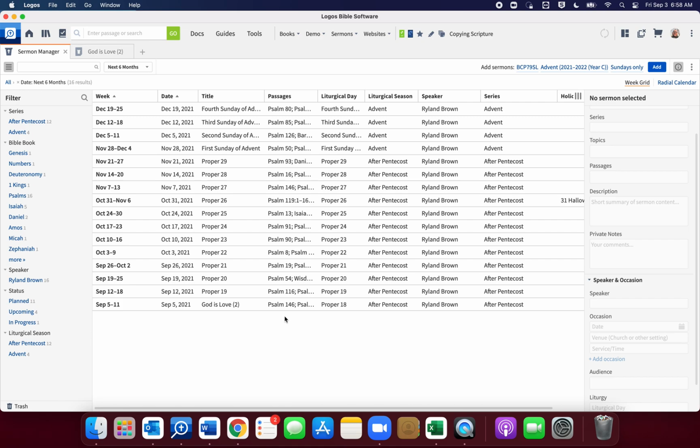So hopefully this helps. If you have never thought about getting Logos before and you're a preacher, this is a great feature that is going to save you time, and it's going to keep track of your sermons for years to come. So I just get blown away by this feature. And all we did was add a couple clicks.